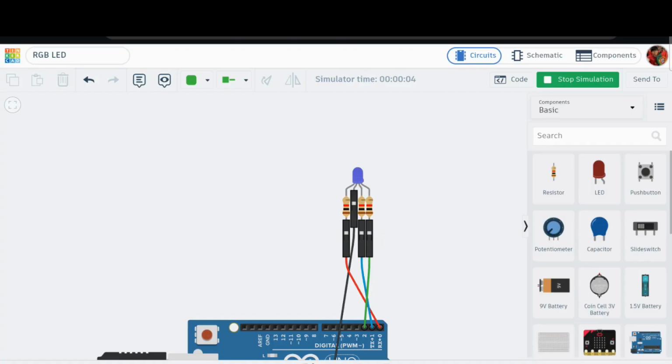There you go, red, green, blue, RGB. So as you see, it works. Since we put it in a forever loop, it goes on forever.